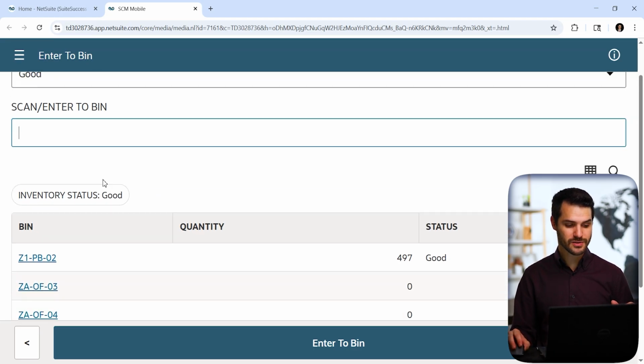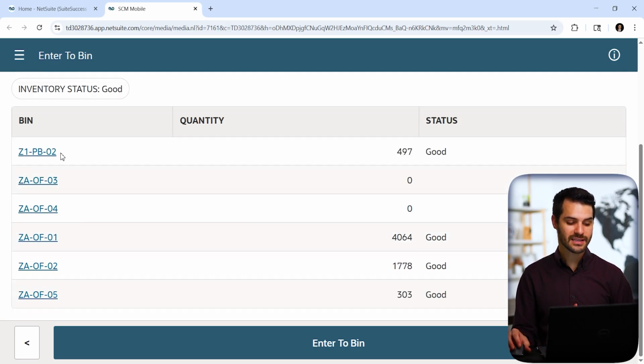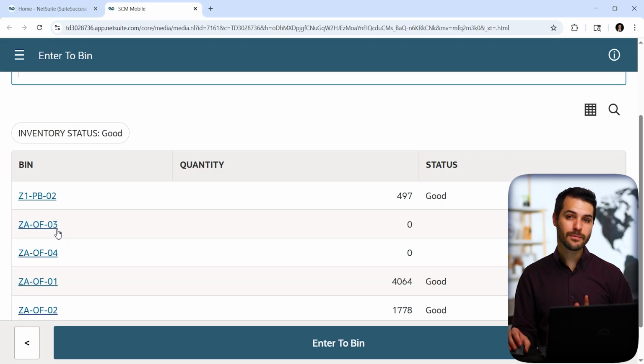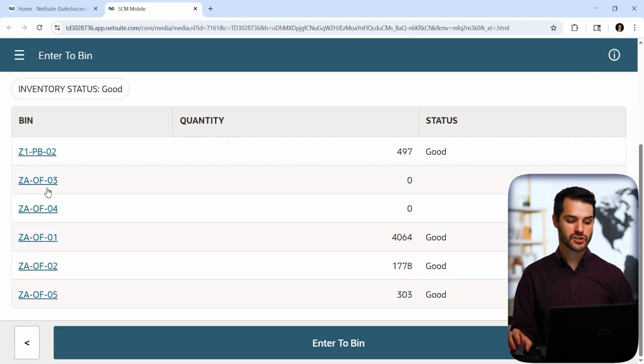And I am going to scan. Now I could scan the barcode on the bin if you have that set up. I also have a listing of all the eligible bins below. Now, if there was a recommended bin for this item, it would be listed up here at the top, separated from everything else. So you know, great, that's the bin I should go to. In this case, it doesn't look that set up, so any of the eligible bins can be used.